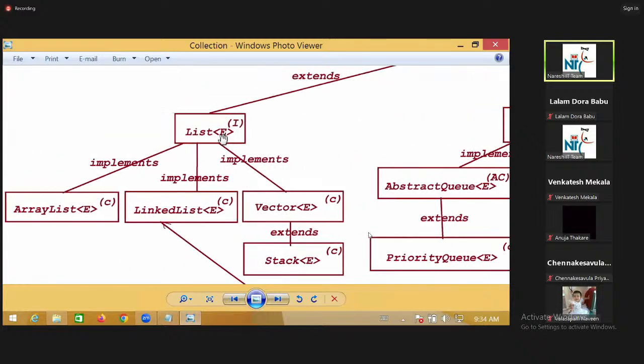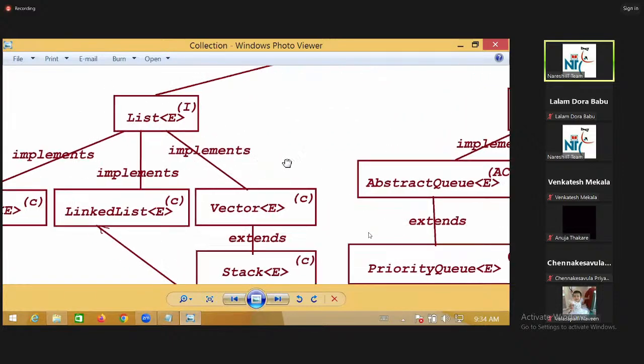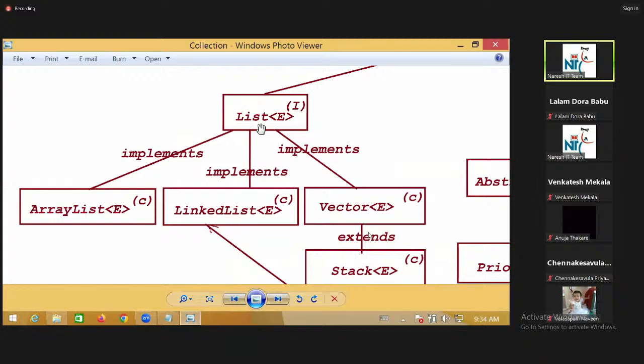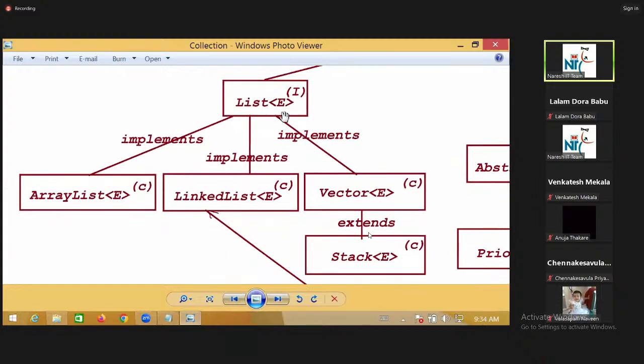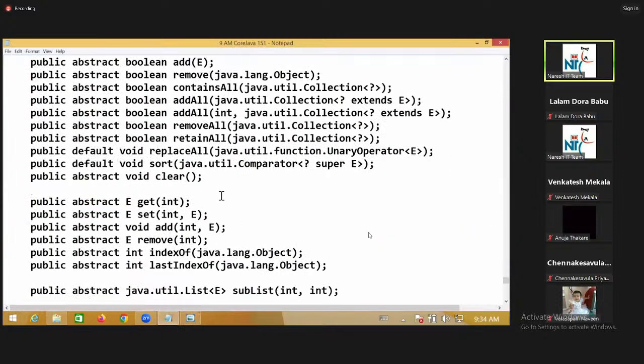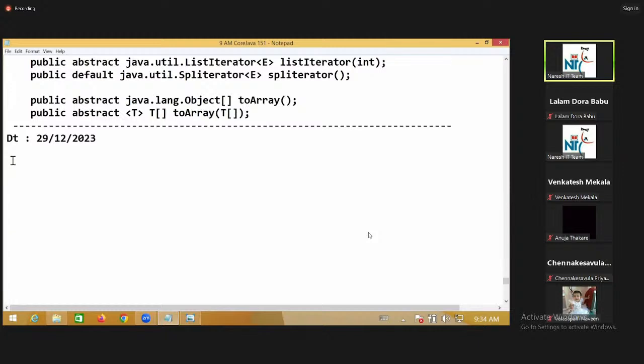List means index values are available here. List can hold duplicate elements. List has three implementations: array list, linked list, vector. And list provides some important methods. Today we are going to work on it. Make a statement. Today's class statement is the following.